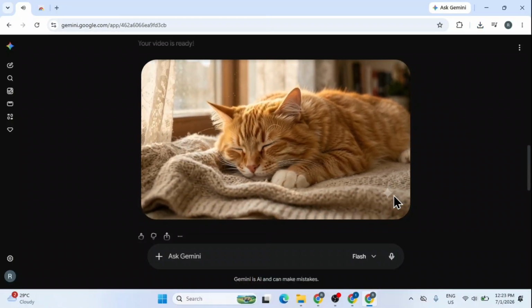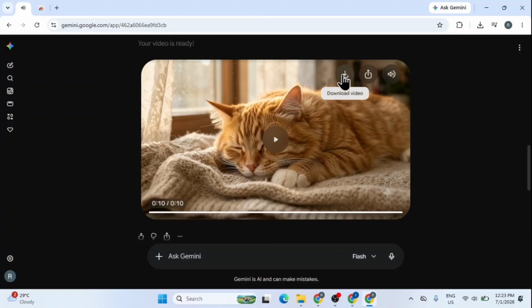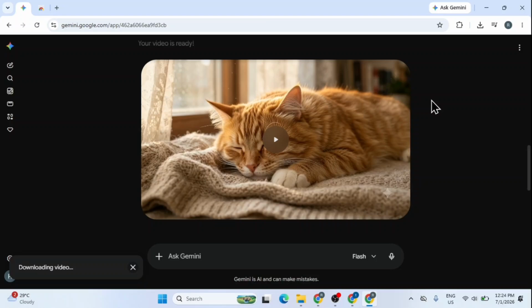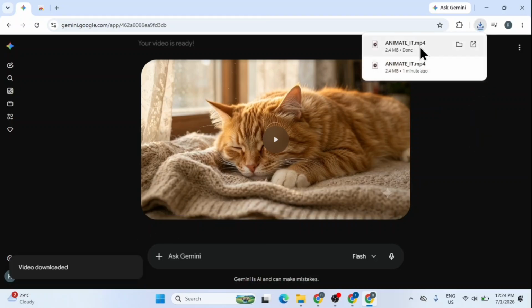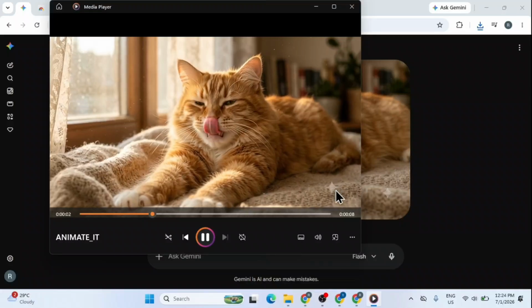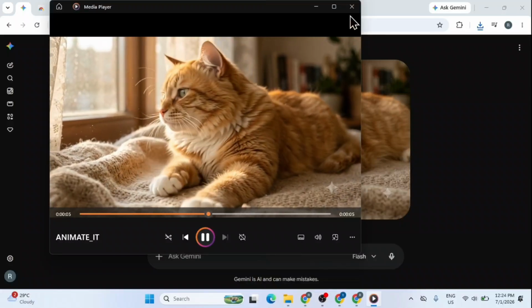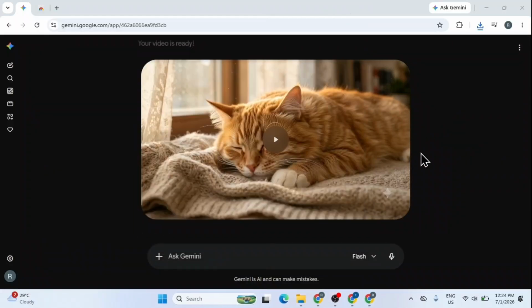I'll hit the download button at the top right of the video frame to save this raw file onto my computer. A small pop-up shows the download status, and then I'll click on the downloaded MP4 file to open it in Media Player. As it plays through, the watermark is continuously present. I'll pause and close the Media Player to start the removal process.